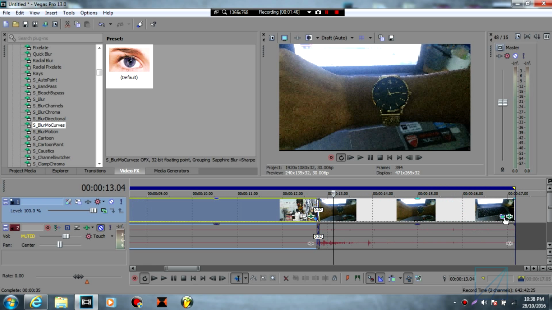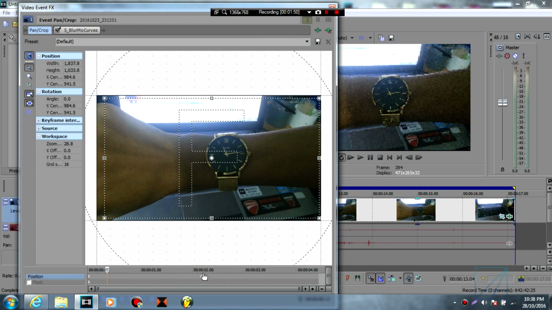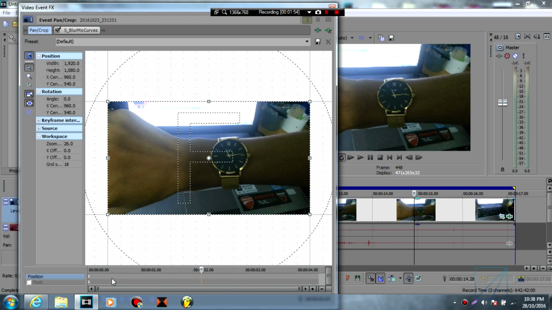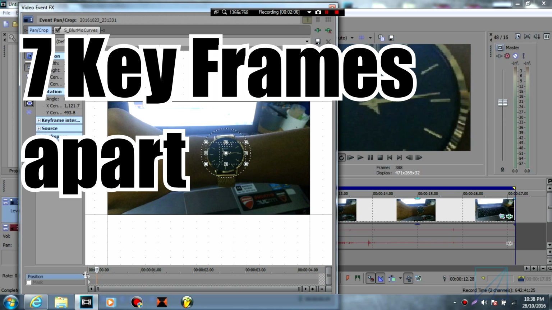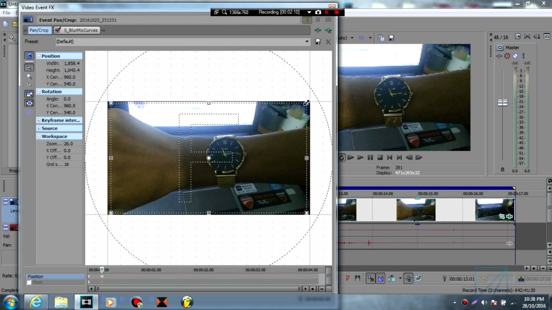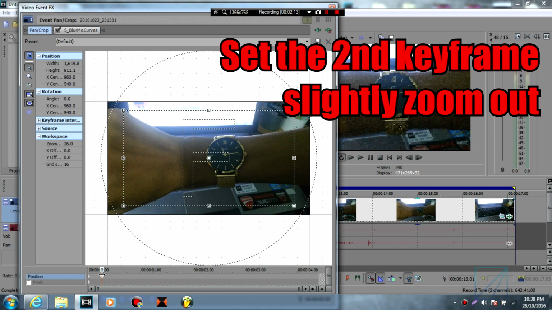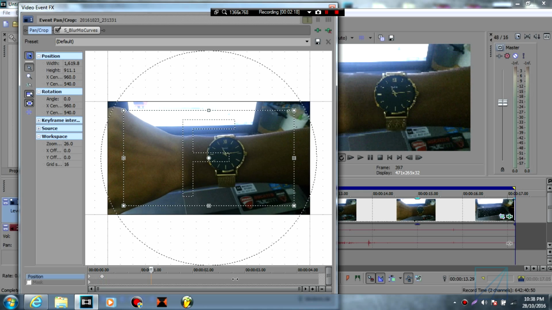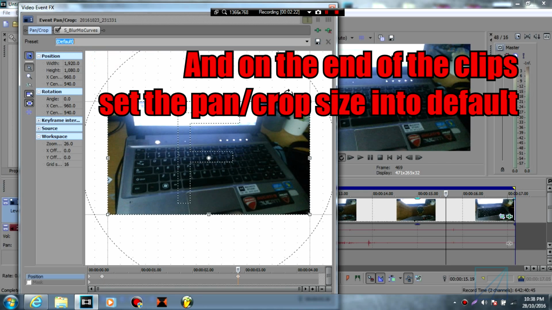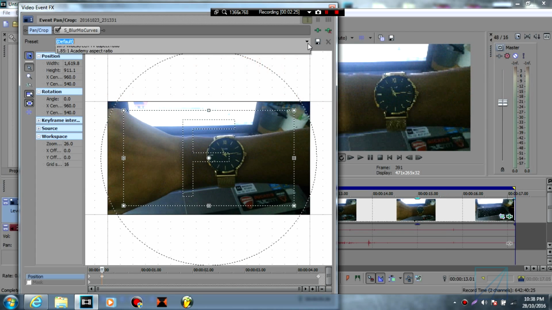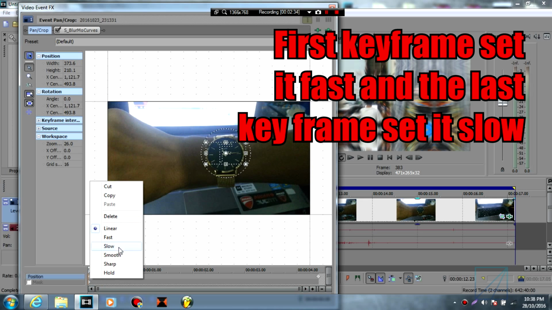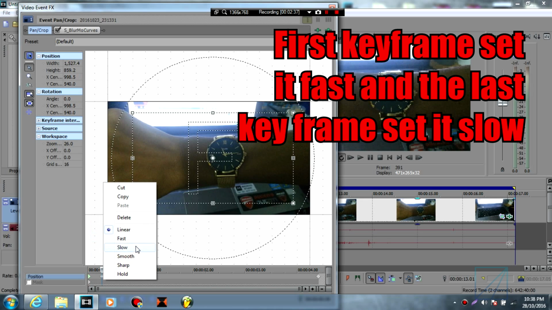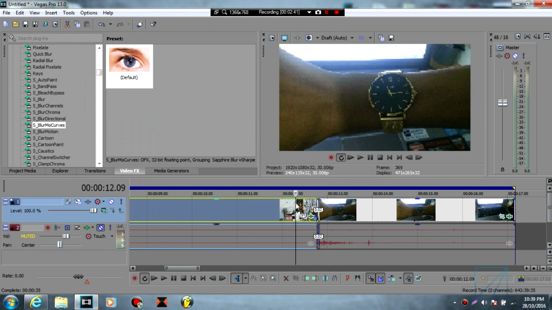Now on the second clip, you're going to use only the Event Pan Crop. Delete everything that we just made. You just need to zoom rapidly inside to the watches, and then go 7 keyframes back: 1, 2, 3, 4, 5, 6, 7. Make it default, and then slightly zoom in, so it's not all the way to full size, and it should look like this. And the very last keyframe should be default, so it's still moving. Again, same things: on the first keyframe you make it fast, and the last keyframe is slow. So let me show you what it looks like.